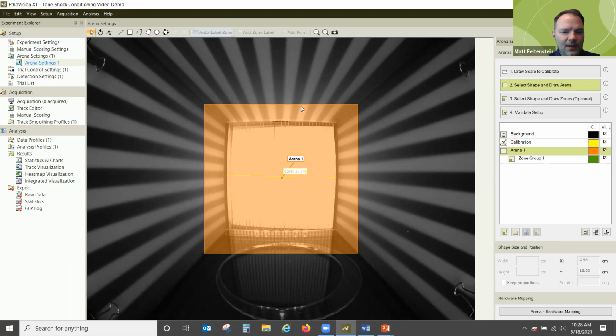So after the setup, Jason took a background image here and we drew our arena. The only thing that's important, and this is up to the user, is preference. I like to include some of the walls when I do my fear conditioning studies. Other users like to do just the floor because when the animal freezes, they're just on the floor. They're not up against the wall freezing. They're going to be down. So you could make it smaller if you wish.